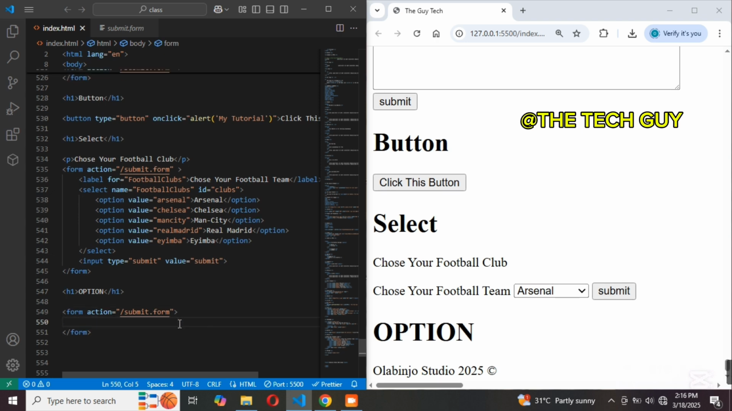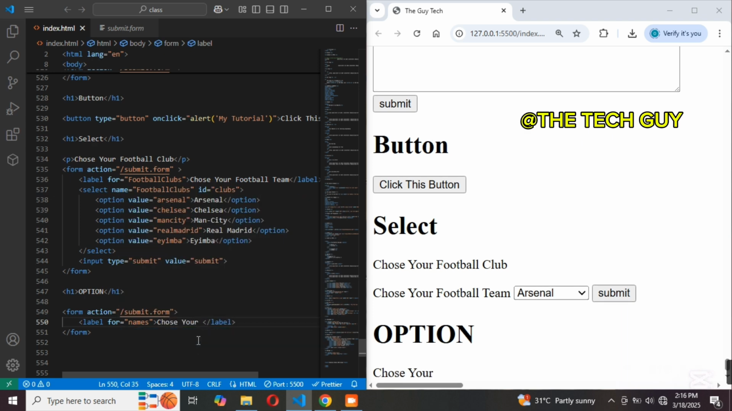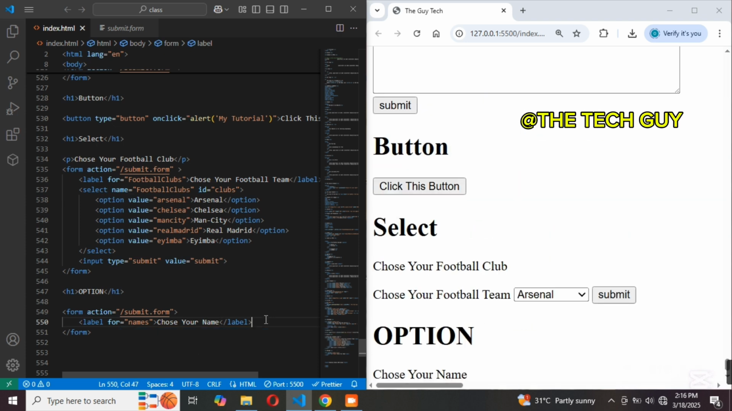Let me say label for names. I'm ready to collect names. For example, let me just say "Choose your name". We're just using this as an example.